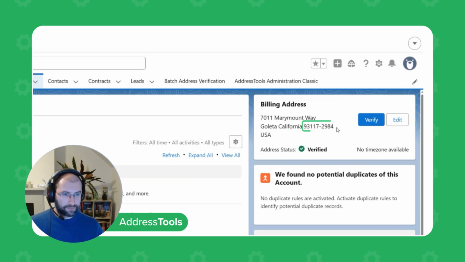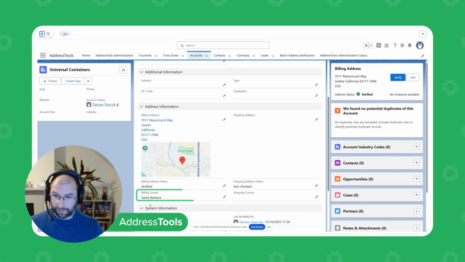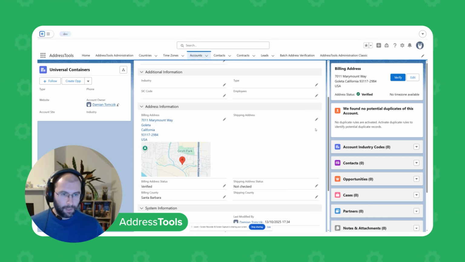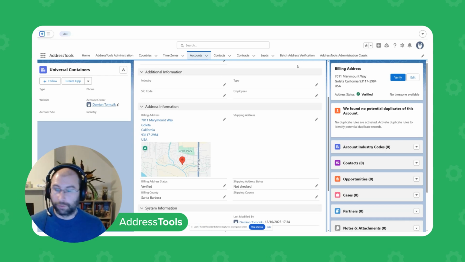So we've got the nice 5+4 zip here. If we go into details, we can see we've populated Santa Barbara County as well. And all good. And if we hit edit, we can search for a brand new address if we want to modify the address completely. So super easy to configure.